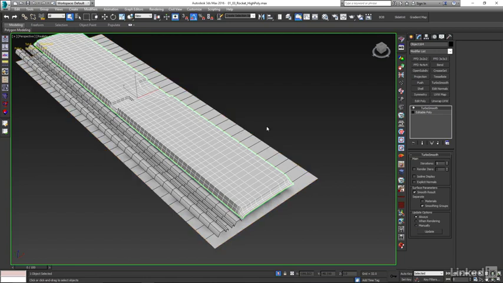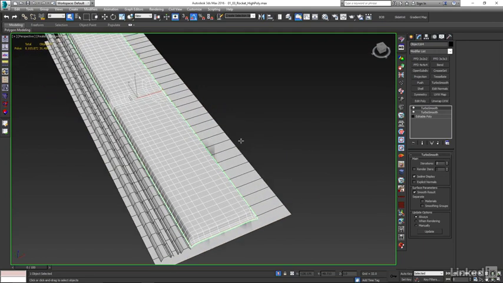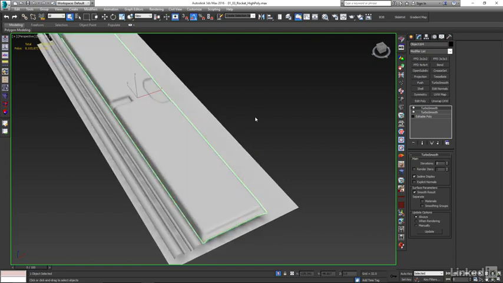What we do now is add another Turbo Smooth on top of this previous Turbo Smooth modifier. So now we have 2 Turbo Smooths within the stack. I'm going to kick the iterations up to 2 and turn on Isoline Display. This way we can see what we're looking at. And now I'm going to turn off the edge view so we have a better look at what this piece looks like. It looks alright, but it's still a little soft.